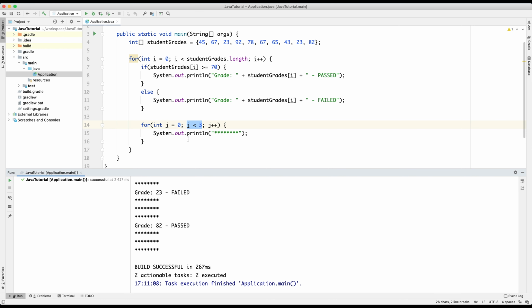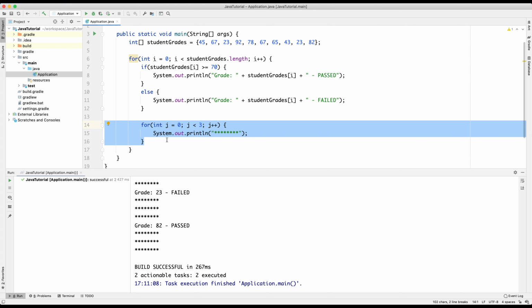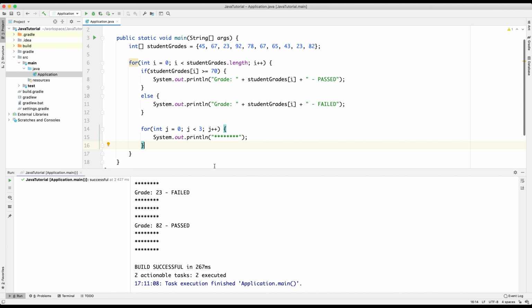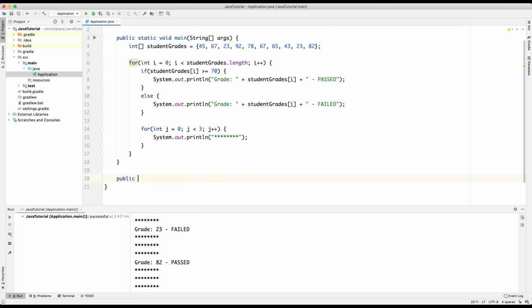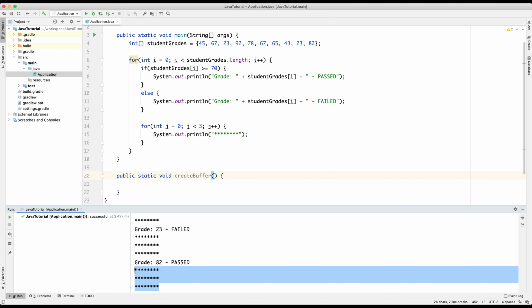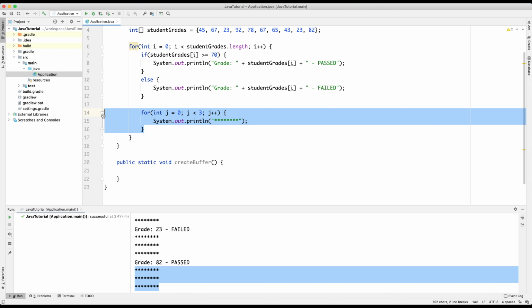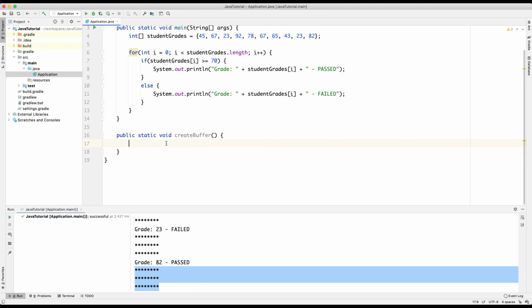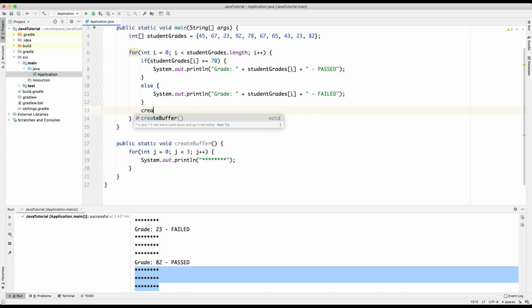of star characters. What we can do to make this for loop a little bit easier to read is extract this logic into its own method and then simply call the method from within the for loop. So outside of the public static void main method, I'm going to create another method. Public static void createBuffer. It doesn't need any parameters, and the method will simply create the 3 lines between each set of grades. So I'm going to remove this code, and on my keyboard it's Command X, which is the equivalent of cut, and I'm going to Command V or paste it into the createBuffer method. And underneath the if-else statement, I'm simply going to type createBuffer.